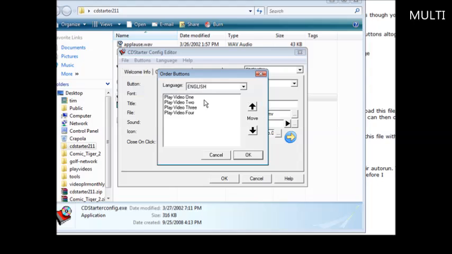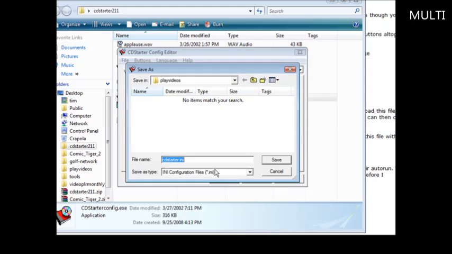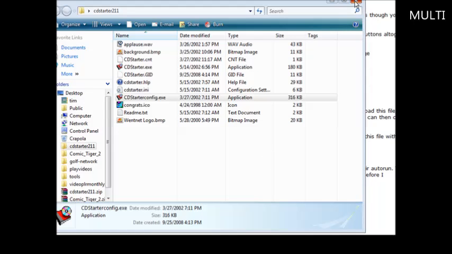Now we can click on order, and video 1, 2, 3, 4. If we wanted to switch these around, we could just pick them and move them up and down. So we're okay with that. Okay, now all that's left to do is click OK, and then where we're going to save it, which is in our main file.